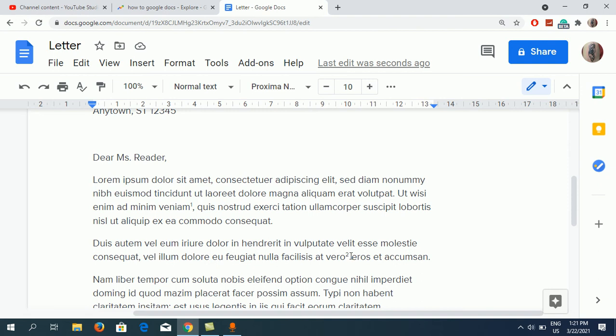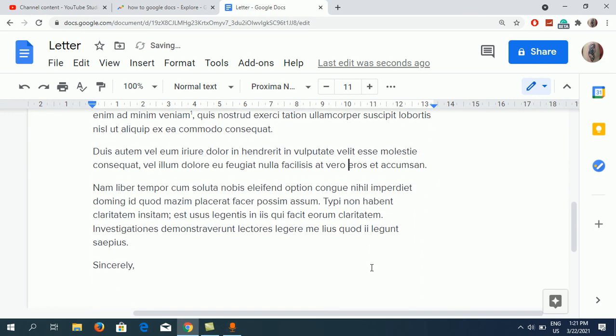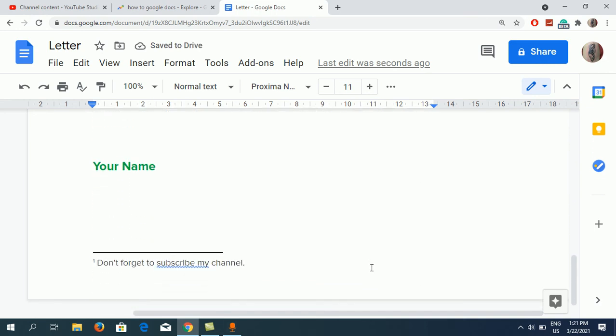Now in order to delete it, you need to simply go here, click in front of the 2 and simply delete it. Now if I delete the 2 here, that is superscript, then you can see the second one has gone.